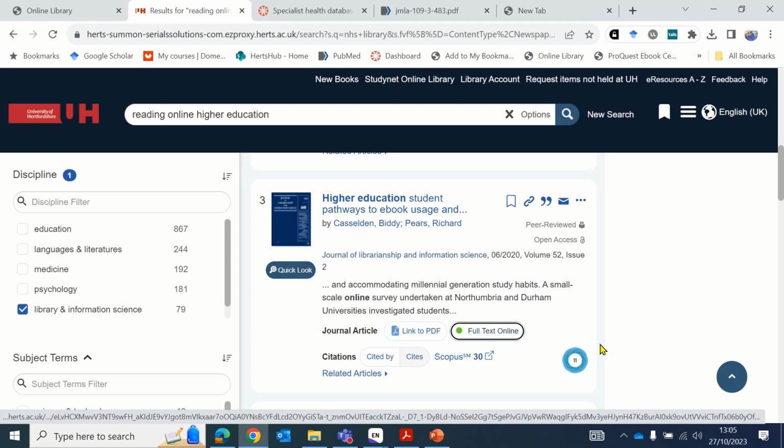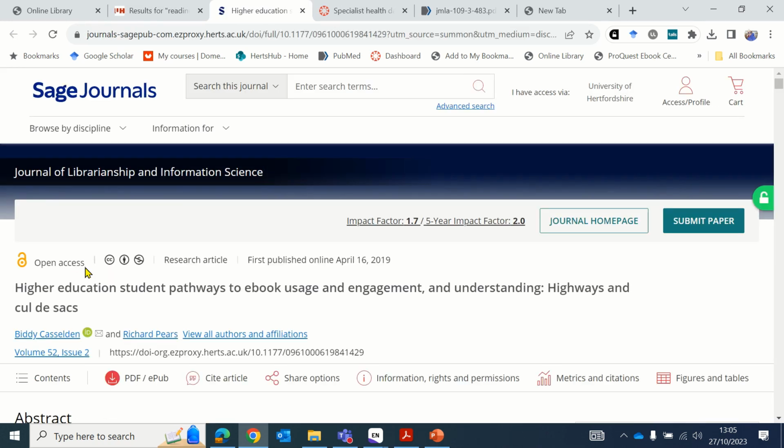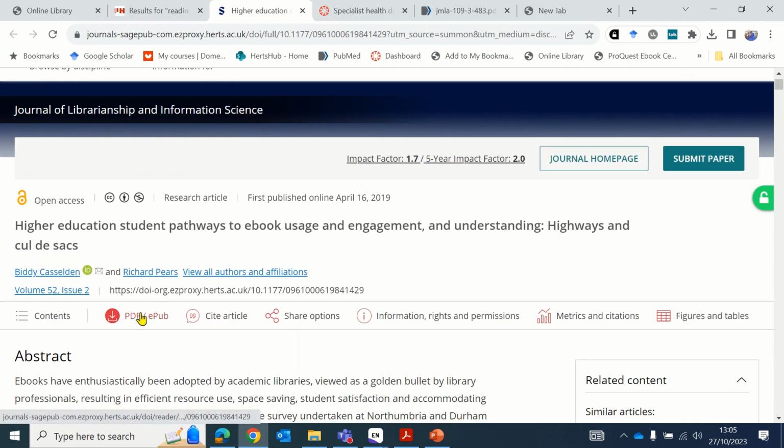When you're in the online library and you have found an article that is relevant to your topic, you select the full text link and it takes you to the document. This is an open access paper and I can immediately download it.